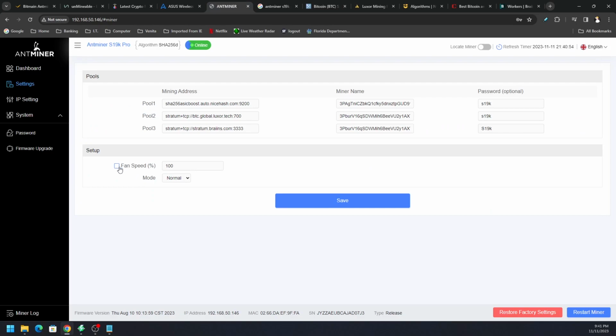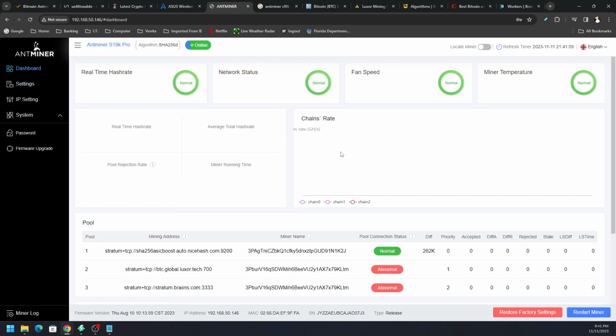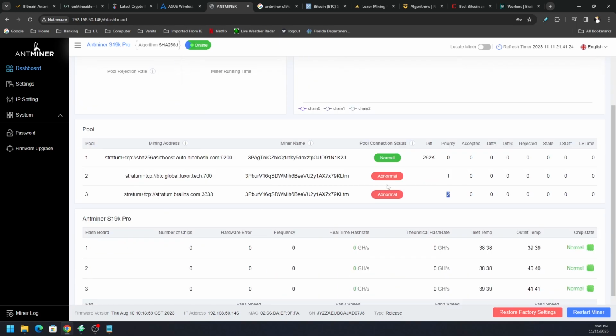But we're going to leave the fans alone. We could change the speed if we wanted to. We're going to leave it right where it is. And now it's just a matter of watching the dashboard. You can see already our pool connection status, normal. It already auto-detected difficulty, and priority for it is 0. That's my first pool. Priority 1 is my second pool. Priority 2 is my third pool. And then you start to eventually see accepted shares, rejected shares, stale shares, all that good stuff over time, and this graph will eventually populate over time.